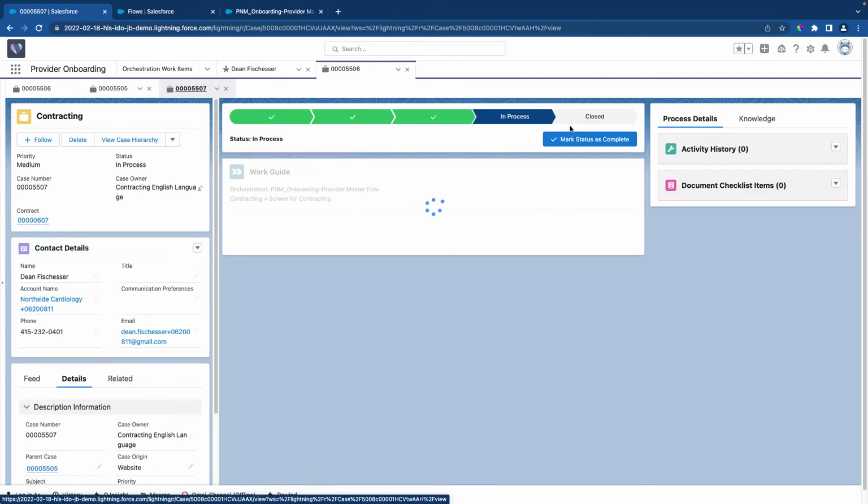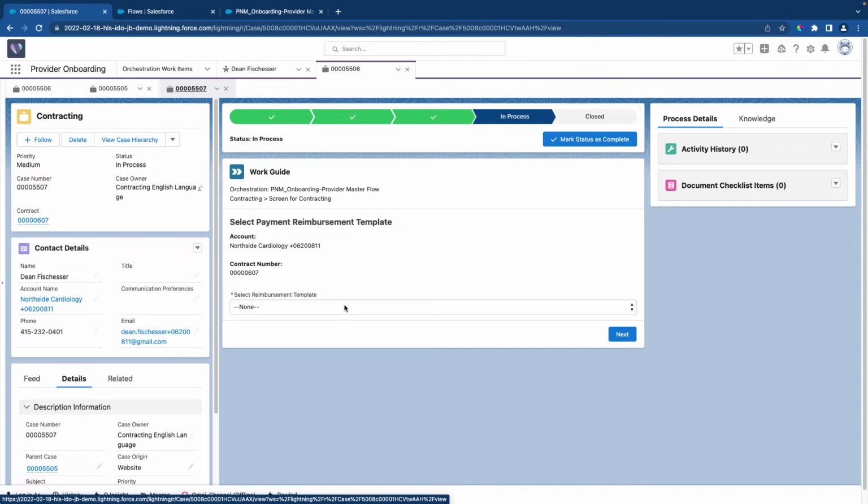Drilling into that case, it likewise has a work guide component on the case page. And now what it's asking us to do is select the reimbursement type. So reimbursements are the way that we're going to pay these physicians. What we've set up here is the ability to select a template and then copy all those records using Flow into the object that is the contract object.